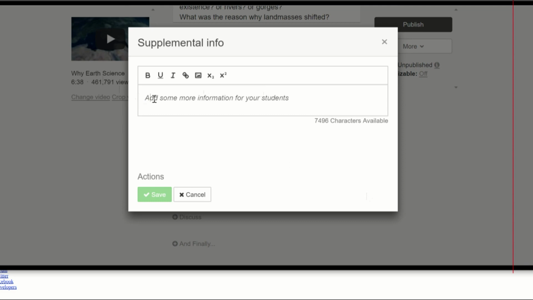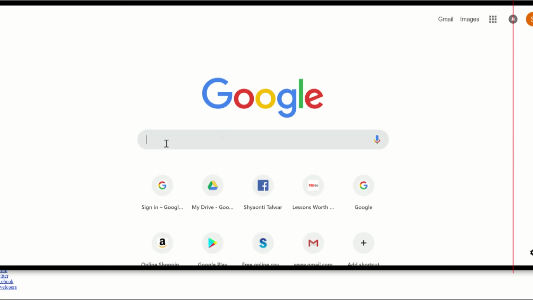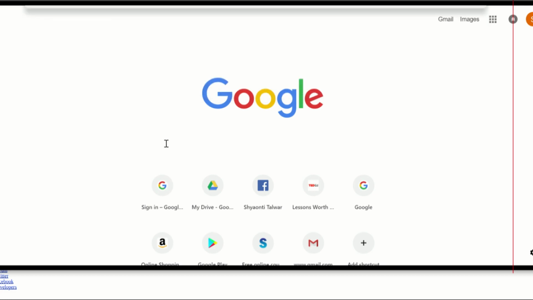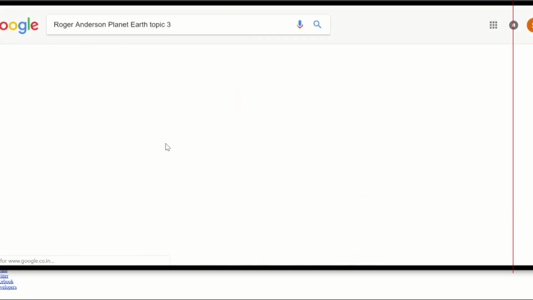So in this, I'd like to actually refer to an article. So I'm going to read this article for a better insight into Earth science. Maybe what I'm going to do is look for an article which I remember was written by Roger Anderson. It says Planet Earth topic 3. So I'm going to look for it.